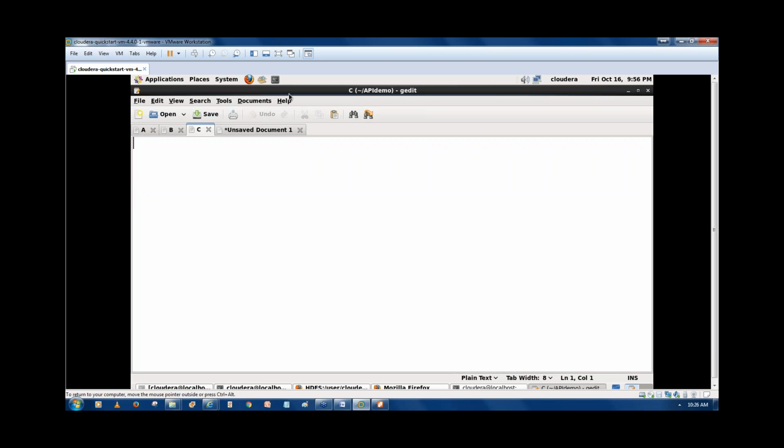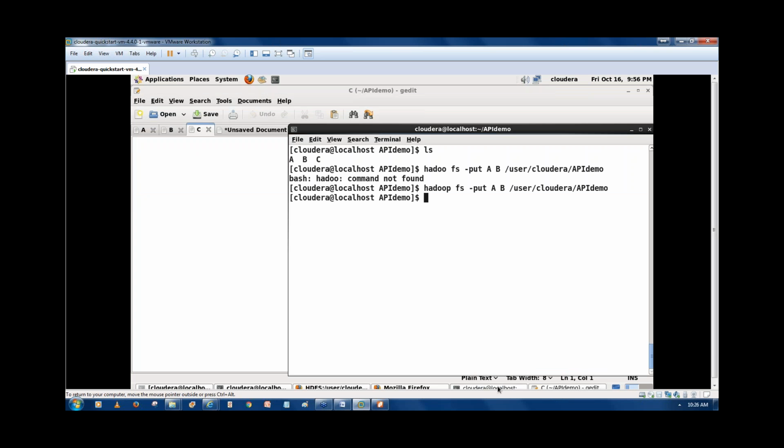For that we use the command getmerge. It's simple, just write the command hadoop fs -getmerge. Now which files do you want to merge? I want to merge the file a, in /user/cloudera in the directory api demo. So there is a directory, there is a file a, and what is the other file I want to merge?